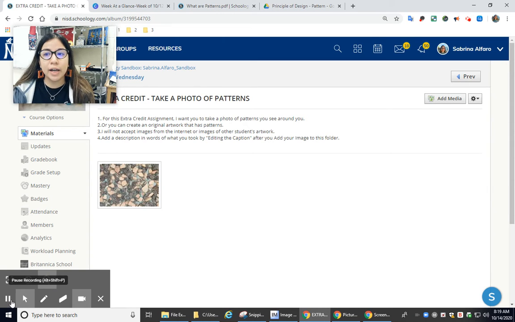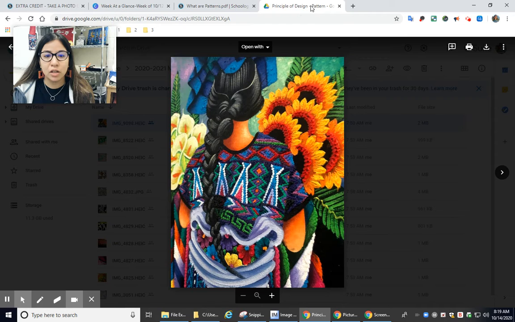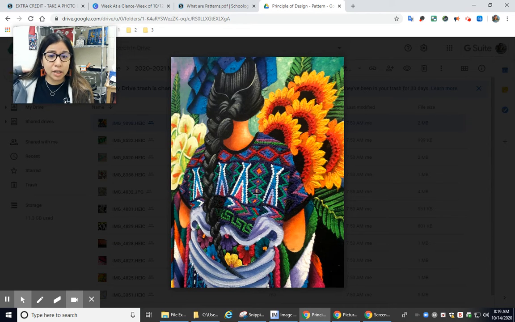Before I show you how to add the image, I'd like to show you some artwork that I found on my phone this morning that I've taken photos of, but also items that I found around my house that had patterns on them. As we see right here, this is an artwork that I found at somebody else's home that I was visiting, and we see lots of patterns on the zarape or the shirt that she's wearing.